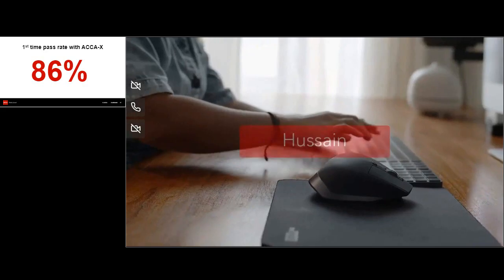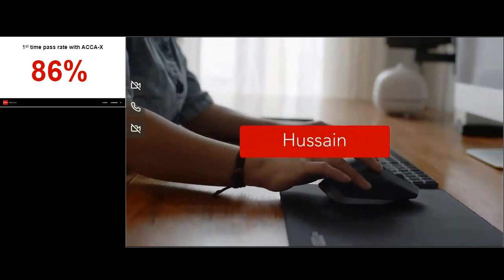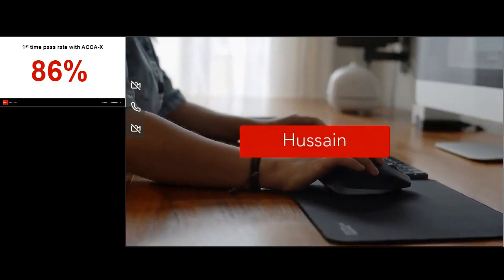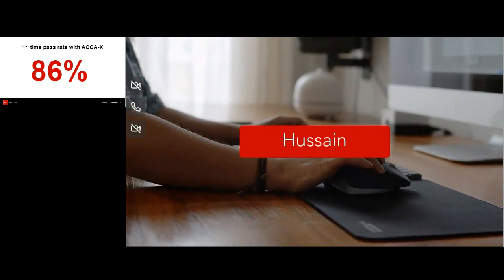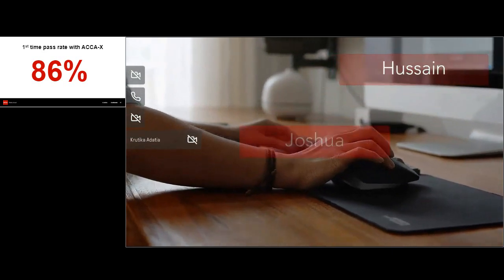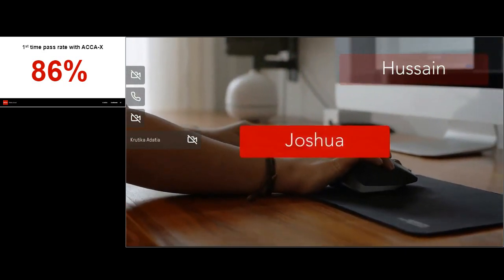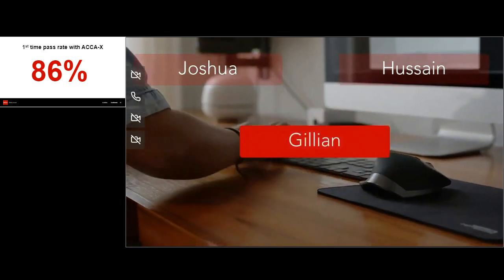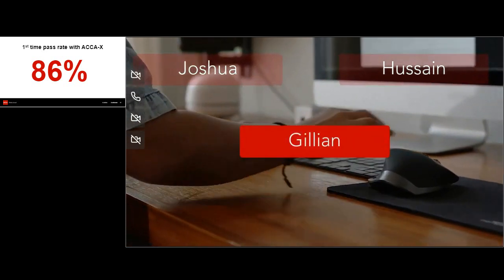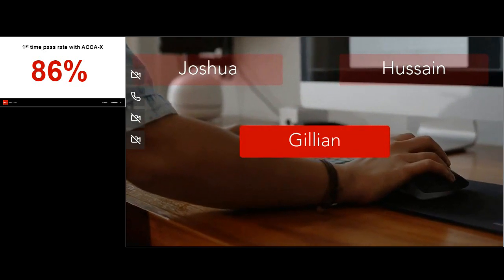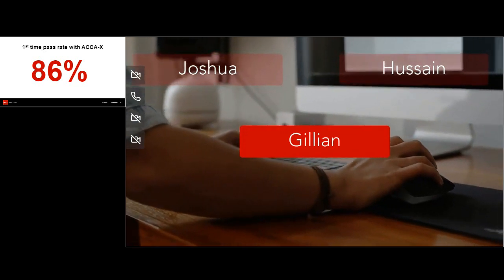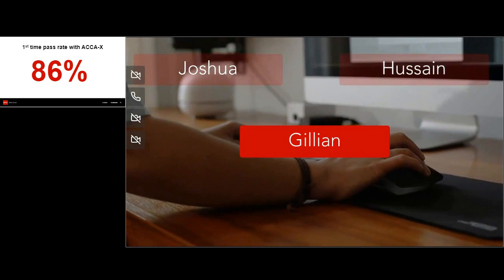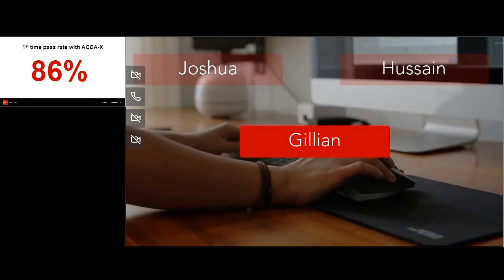Hi, my name is Hussein Ali. I am from Afghanistan. I took the ACCA-X course on foundation in bookkeeping. My name is Joshua Ojubile. I'm from Nigeria. Hi, my name is Gillian and I am interested in pursuing the ACCA qualification. I have no accountancy background and I thought ACCA-X would be the perfect place to start.